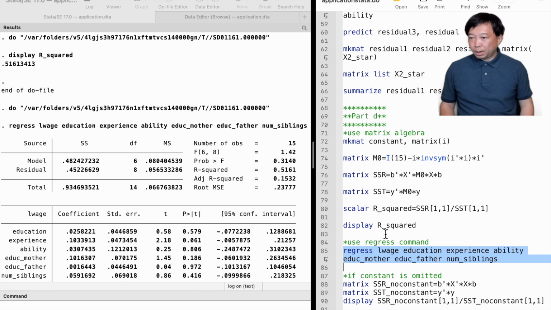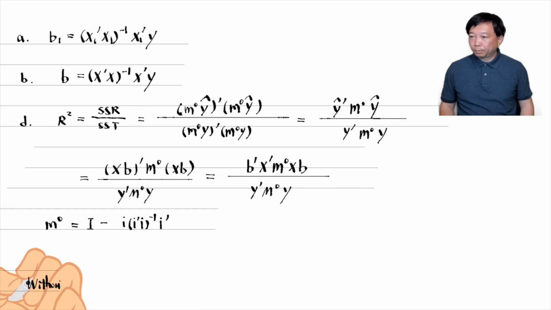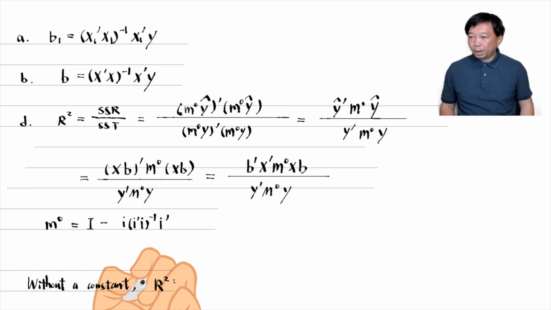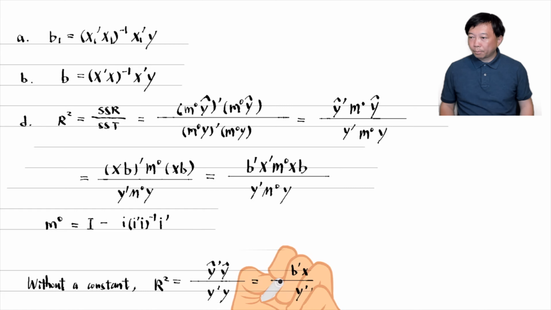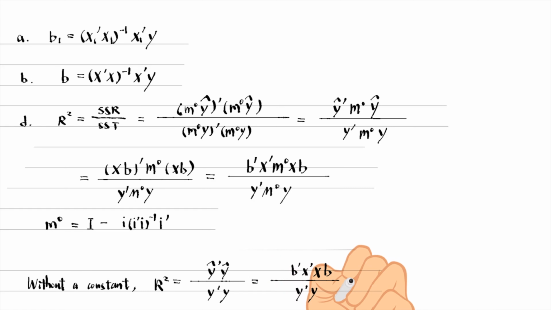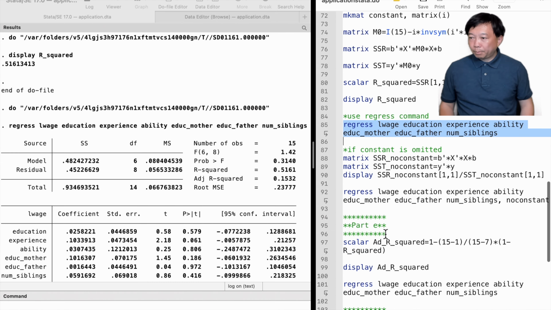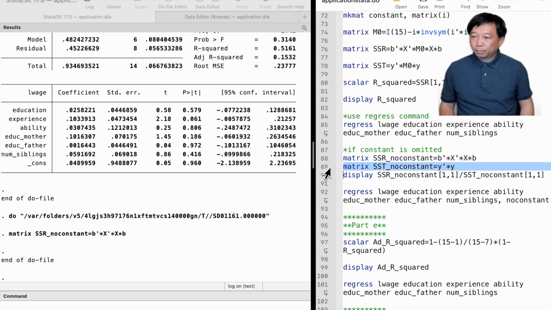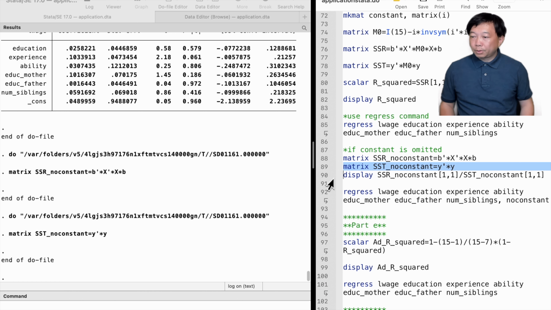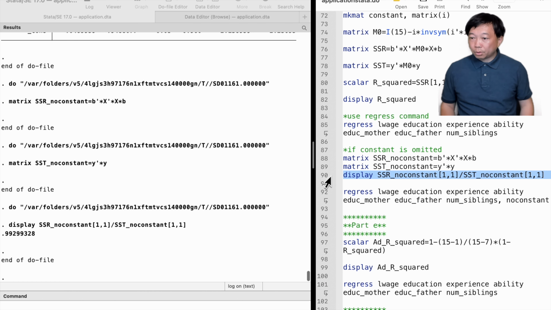If the constant term is omitted from the model, the formula for the R² is as follows. The variables are not in the deviation form. It is much higher than the R² with a constant. We can find it using either the matrix algebra or the regress command with the no constant option.